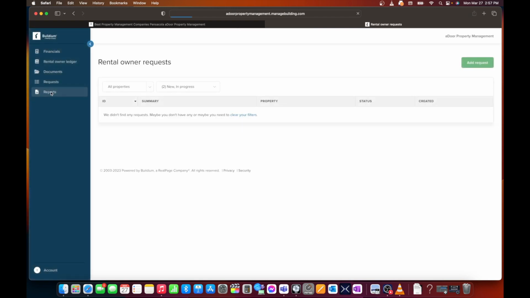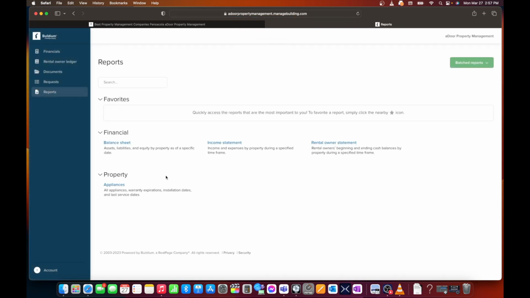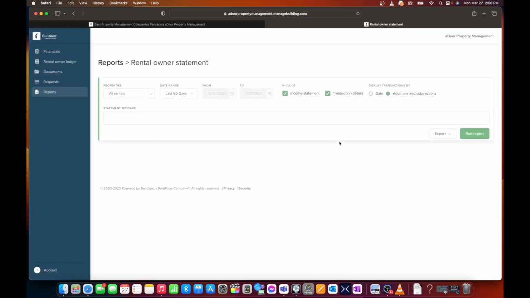Last but not least is your reports section. Here you have a balance sheet, income statement, rental owner statement, and appliances. Eventually, we'll have all appliances put into this section where you'll be able to see warranty information, installation dates, serial numbers, all pertinent information. Right now, we're going to focus on your rental owner statement. This is a statement that you'll run every month around the 15th that breaks down what your distributions are.